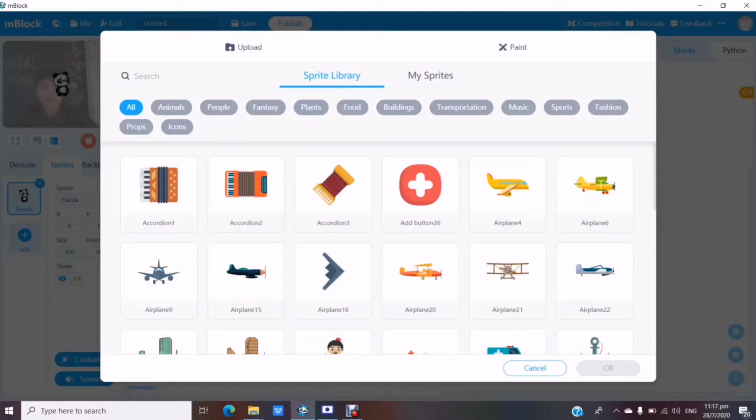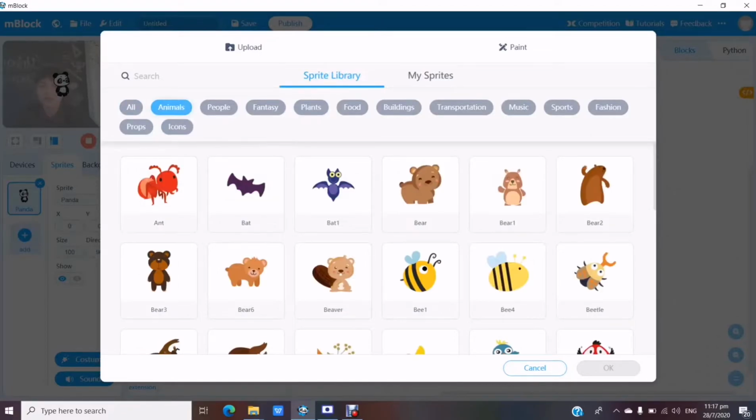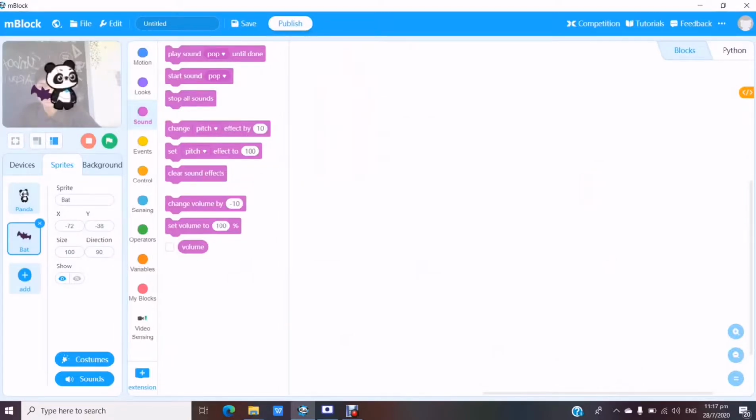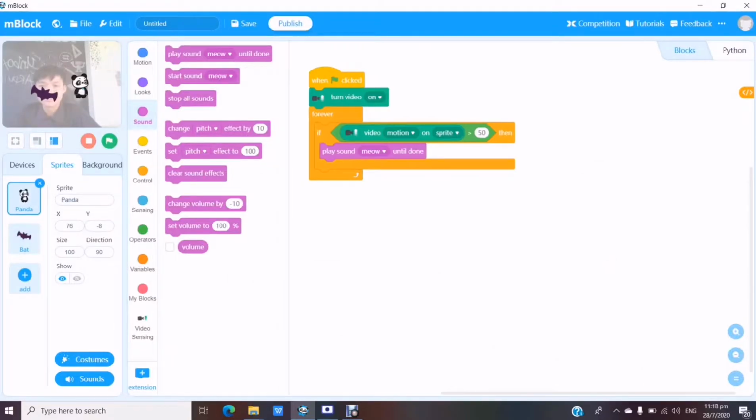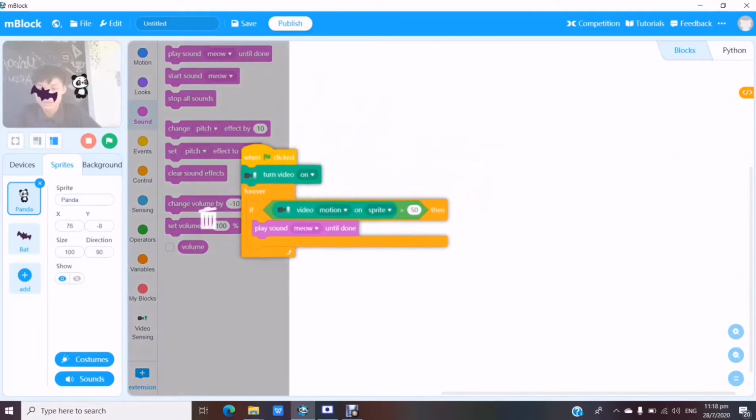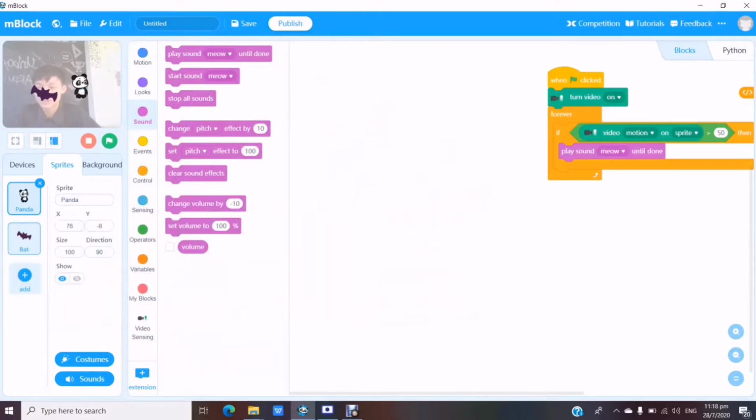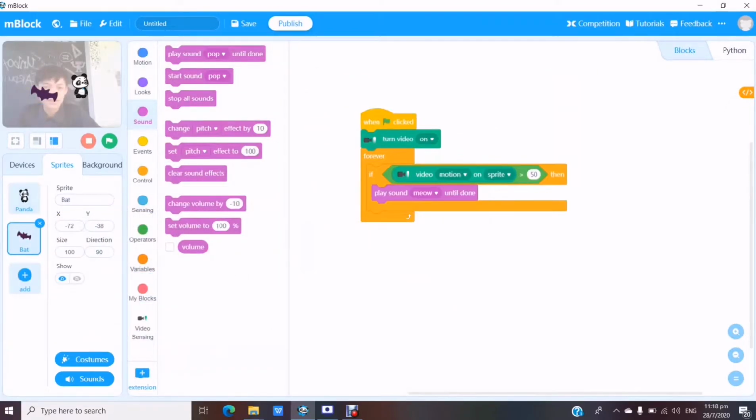Go and add a new sprite. You can pick anything you want. Drag the command and put it onto the new sprite, and change the value 50 to 20, and change the play sound to "pop until done".